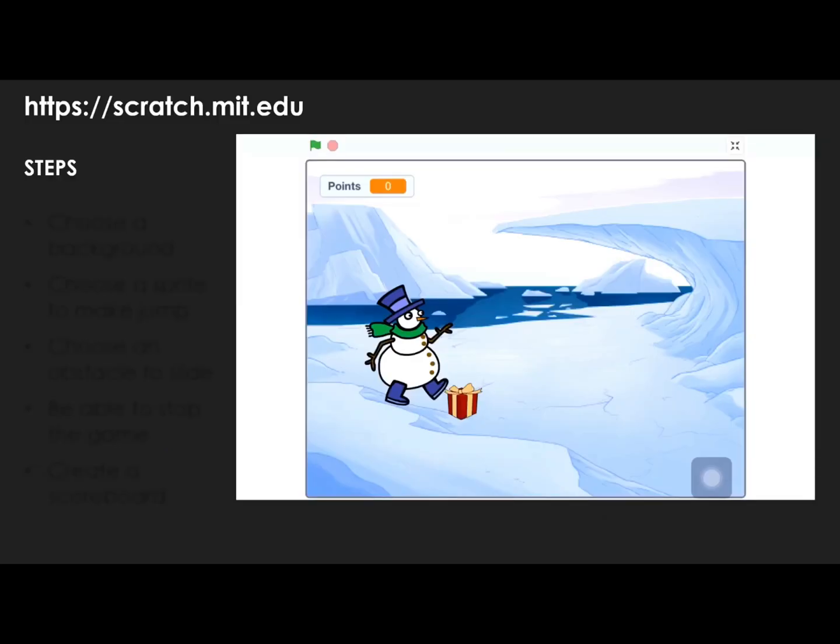Okay, so we're going to be using scratch.mit.edu up the top left-hand corner there to create our game today, so if you can go on there. And there are 5 different steps that we need to go through to create this little game.